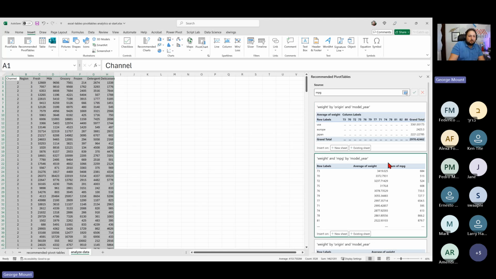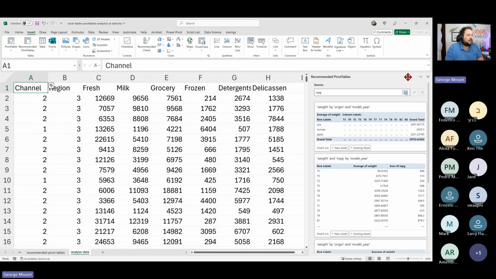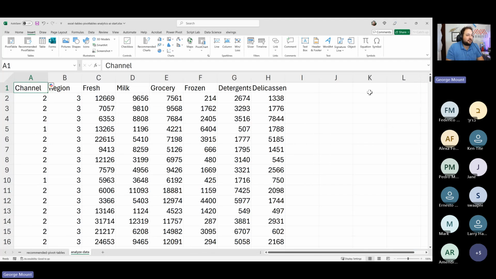Cool. Okay. All right. So we are on this data set, the last example here, analyze data. We're going to take a little bit more time on this one. We have some sales data, organized by department. We've got it broken down by channel and region. I want to get some insights from this data. So what can I do?